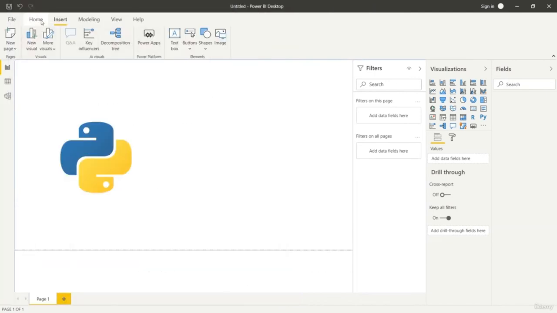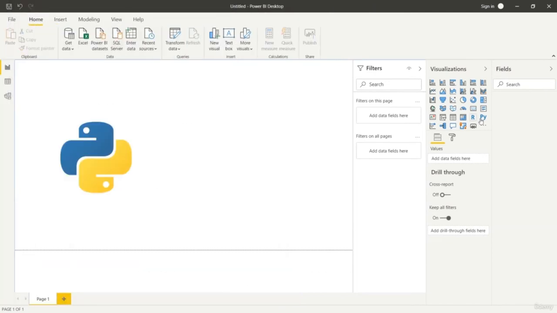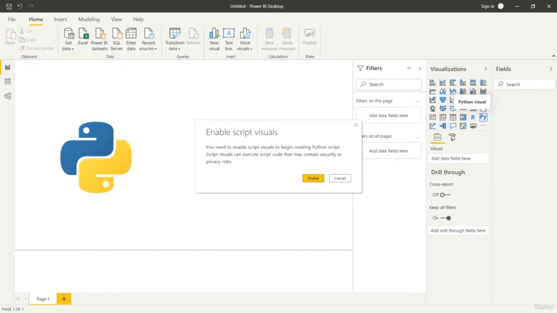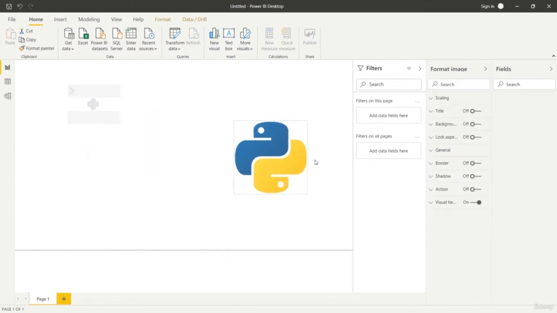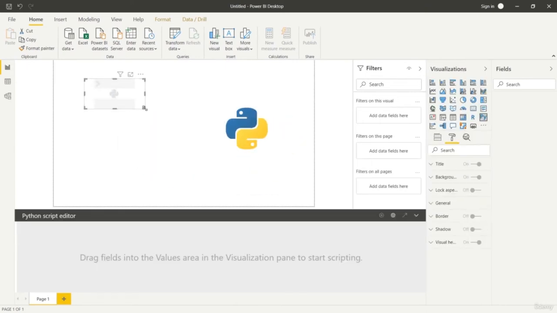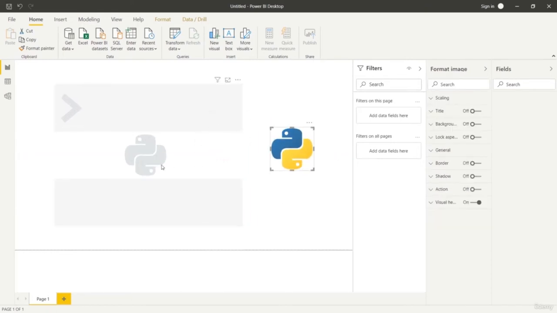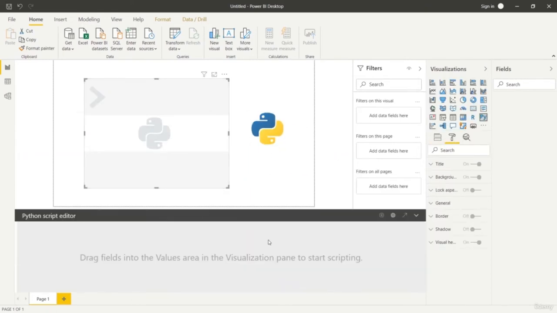Once these libraries are installed, you just need to refresh your Power BI, and you can click on the Python visualization option. This way you can create a visualization with Python. Here you just drag the columns or fields from the table and start coding.